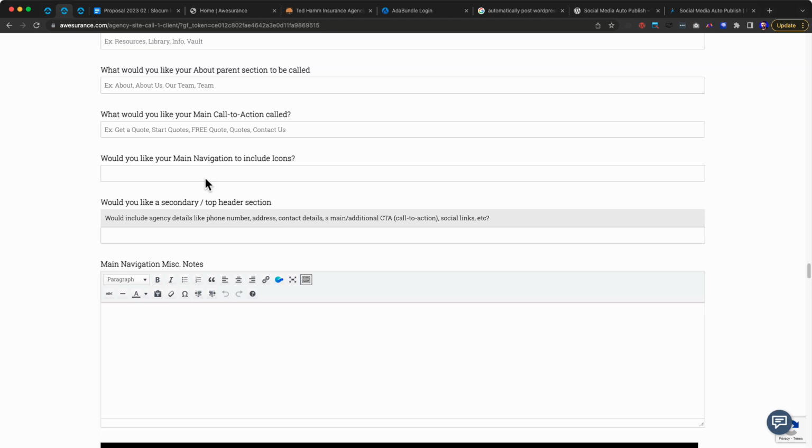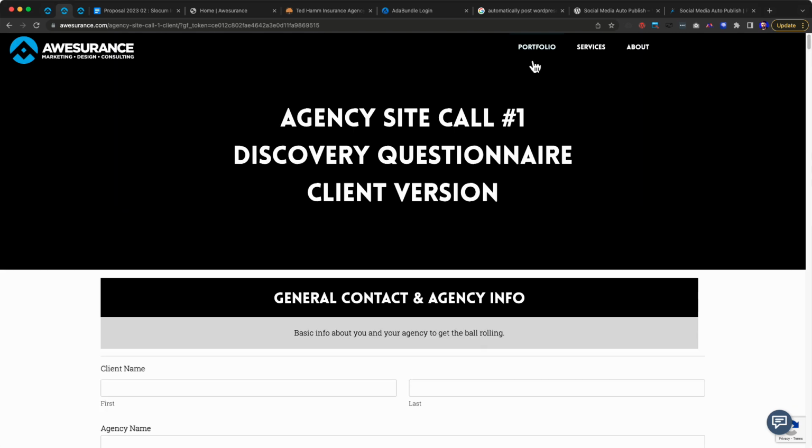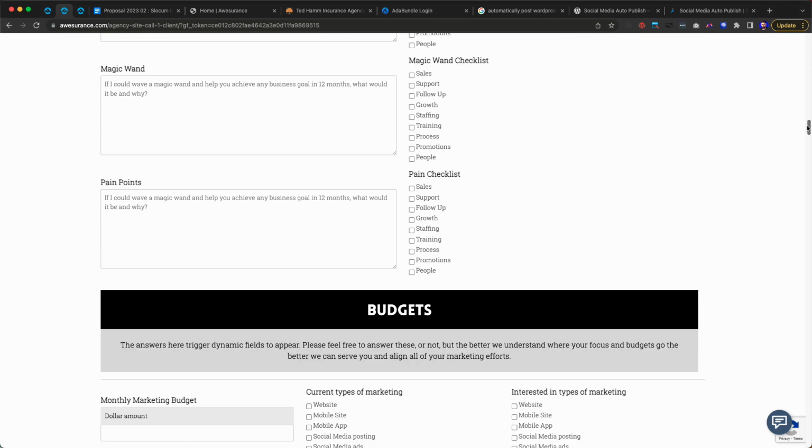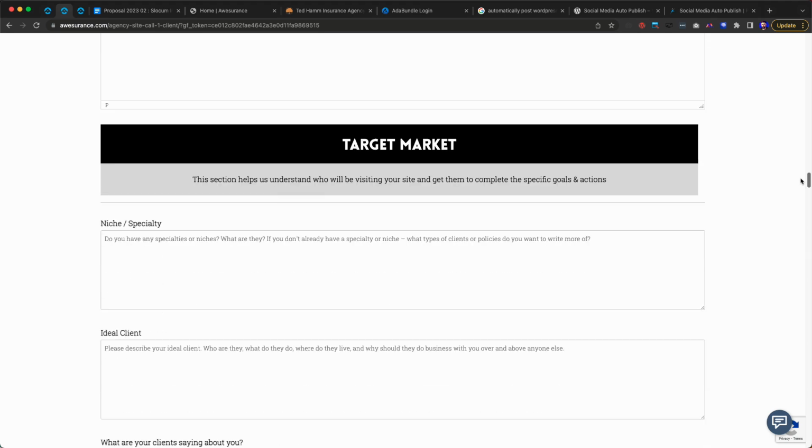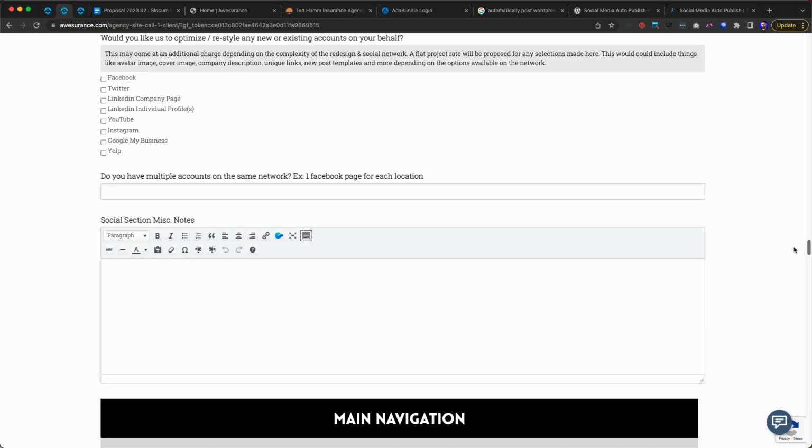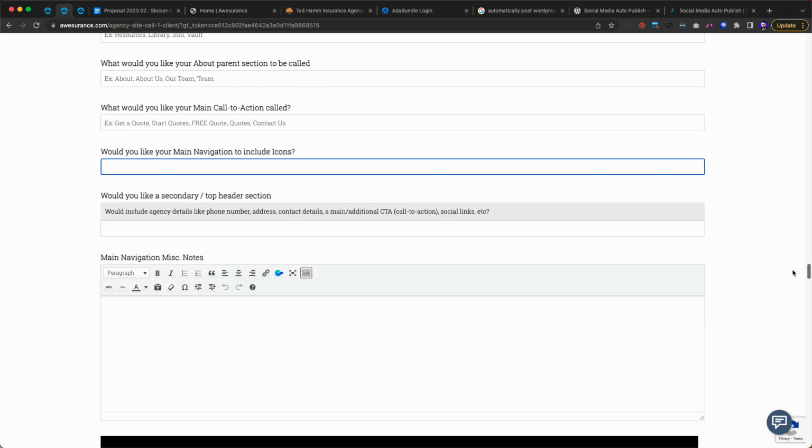Next, this one is a drop down. So would you like your main navigation to include icons? And so for context for that, again, a portfolio, services, about, those are main navigation buttons. If you'd want like an icon above, to the left, or below as an example for portfolio, this is what we're talking about. So some people want to have visual icons for those. Some people don't. Let's go down back here to main navigation.